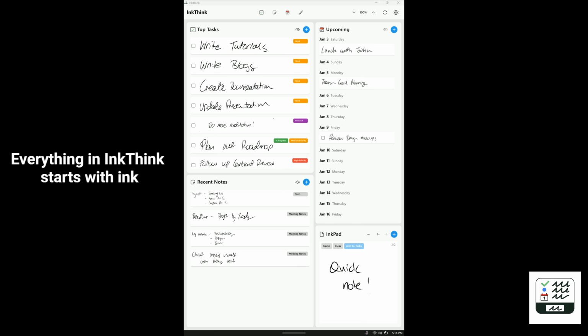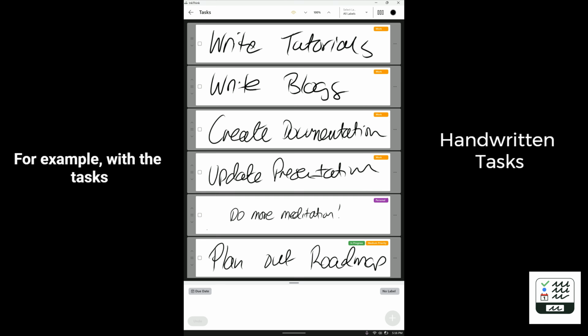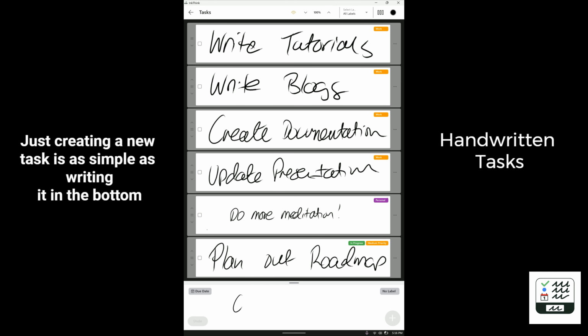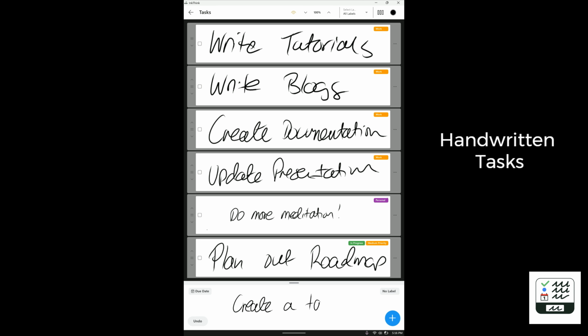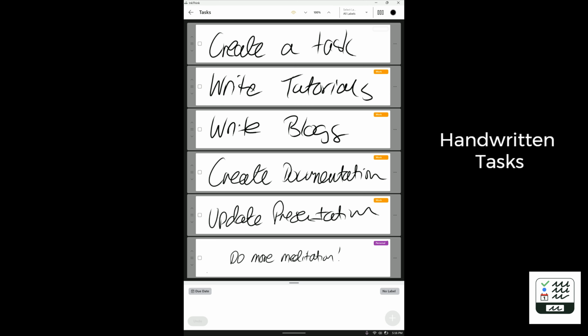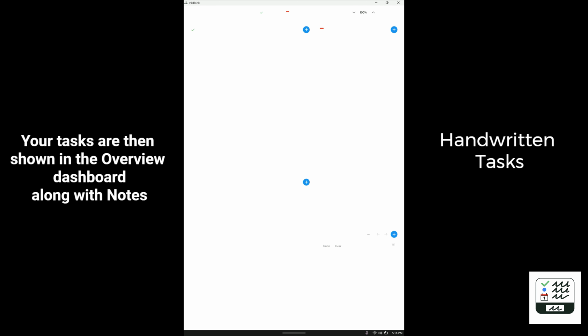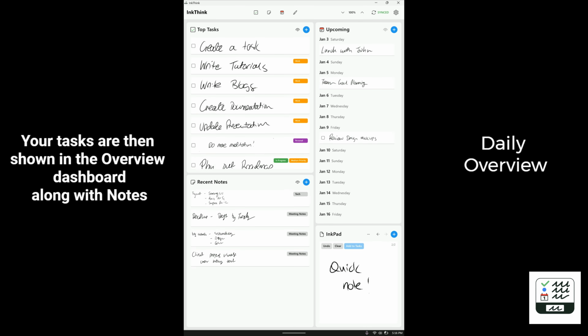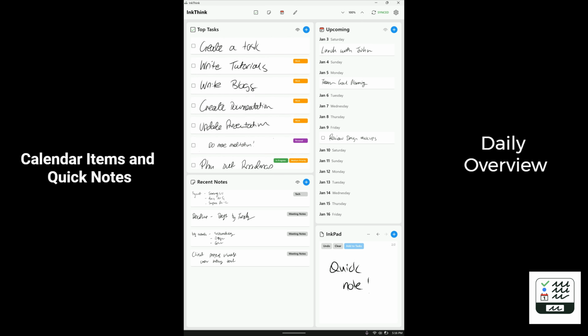Everything in InkThink starts with ink. For example, with the tasks, you can take handwritten tasks. Just creating a new task is as simple as writing it in the bottom and then clicking Add. Your tasks are then shown in the overview dashboard along with notes, calendar items and quick notes.